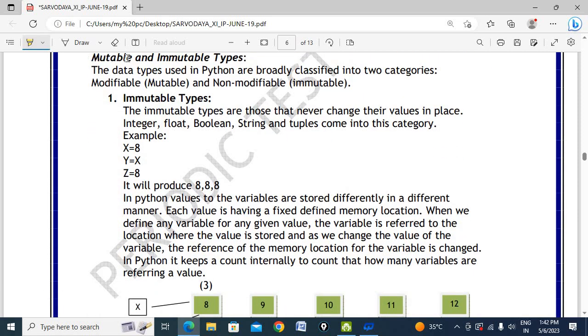Let me explain what mutable and immutable types are. Mutable means modifiable, and immutable means not modifiable. The data types used in Python are broadly classified into two categories: modifiable (mutable) and non-modifiable (immutable). So what are immutable types? Immutable types are those that never change their values in place. Integer, float, boolean, strings, and tuples come into this category.